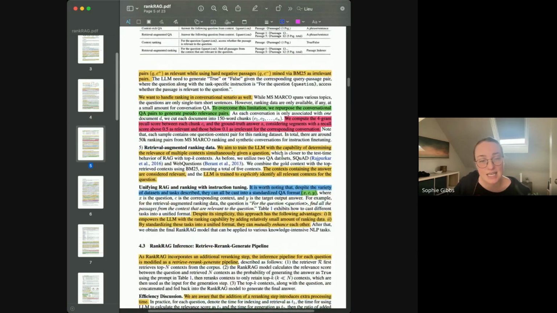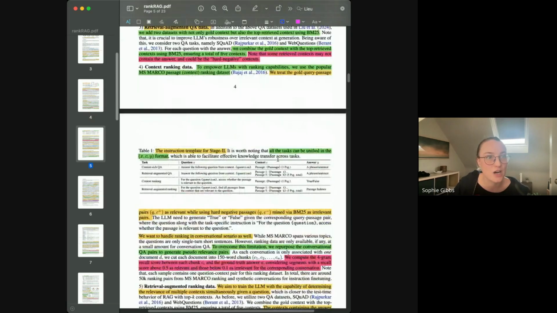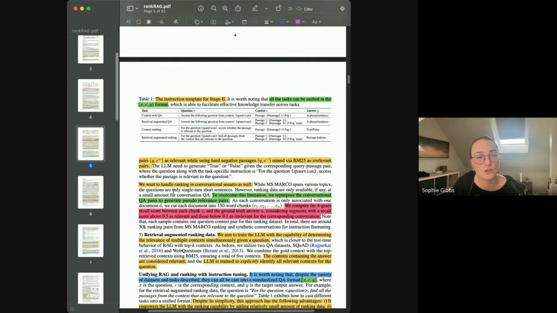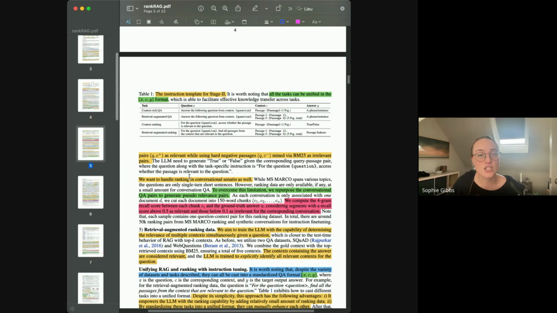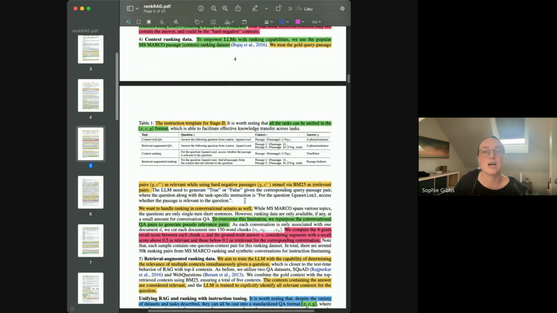One thing that was particularly interesting was how they used augmented conversational QA pairs, and this is part of the context ranking data. So they made their own data set that was designed to also be context ranking data. This is a Boolean true or false input and output that they train the model on, saying whether this context is relevant. And they created this out of the conversational QA pairs that we mentioned earlier.